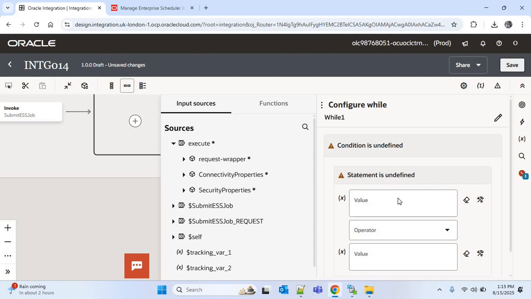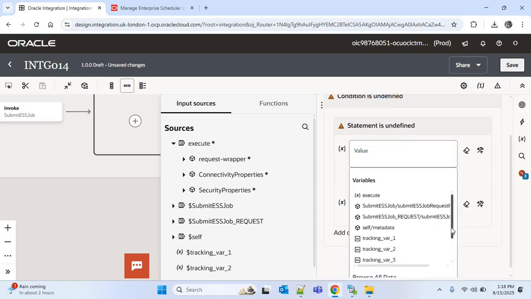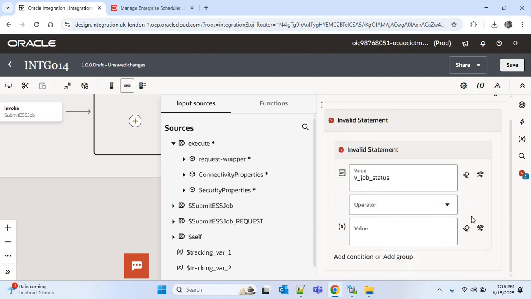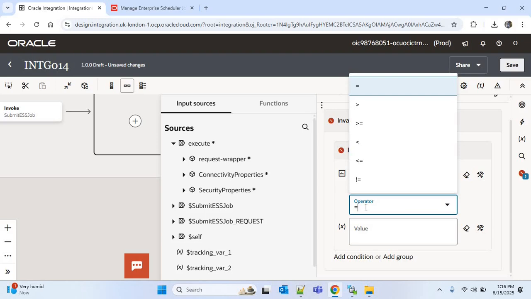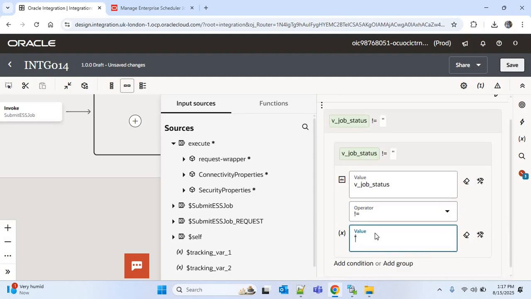and here we have to add the condition on what basis the loop will iterate. So in the value, I'll select one variable that I declared in the beginning, which is v job status. In the v job status, we'll store the status of the ESS job, and that can be succeeded, error, or warning. So I'll put the condition as v job status not equal to succeeded.